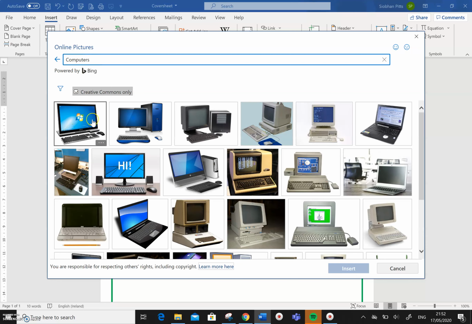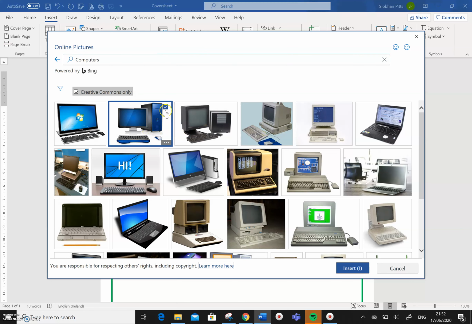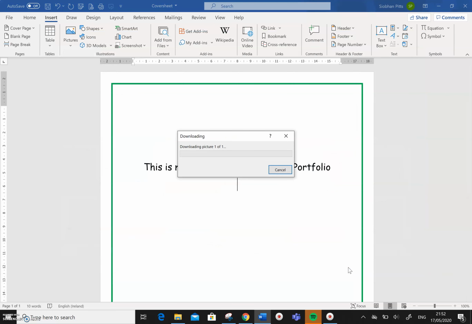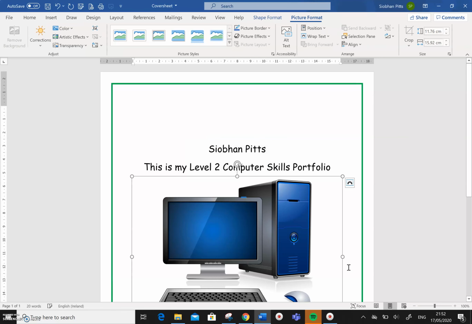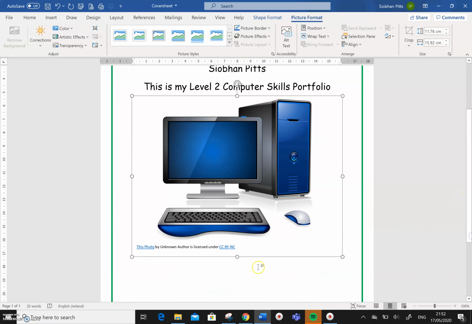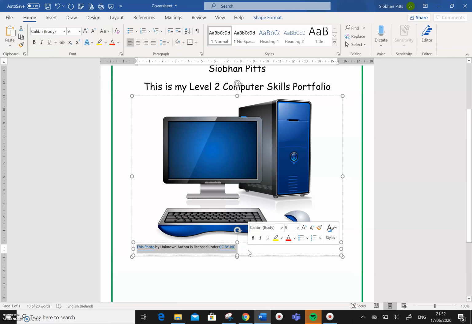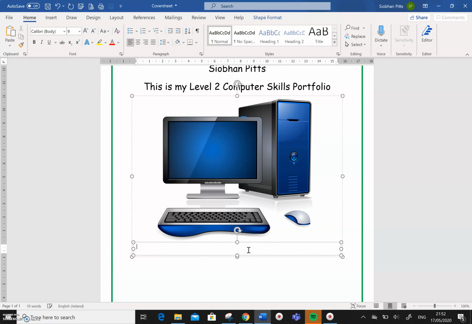Okay, so I'm just going to make a selection from this. So let's say this image here. So there's a check mark in that image now that I've selected, and you can see it says down here, insert one image. So I'm going to click on insert. Okay, and my image is now in my document. I'm just going to select this text here because I don't want that to appear on my portfolio page. So I'm just going to highlight that text and hit my delete key, and that gets rid of the text.